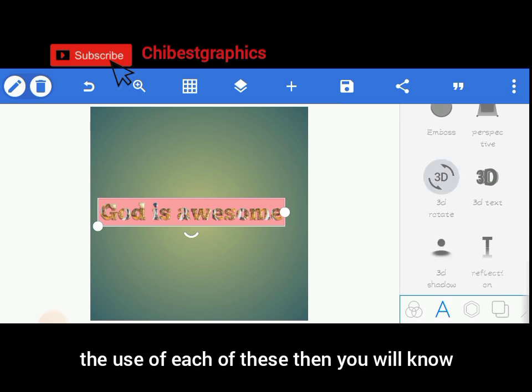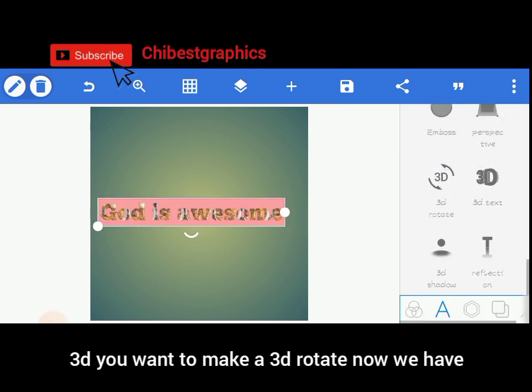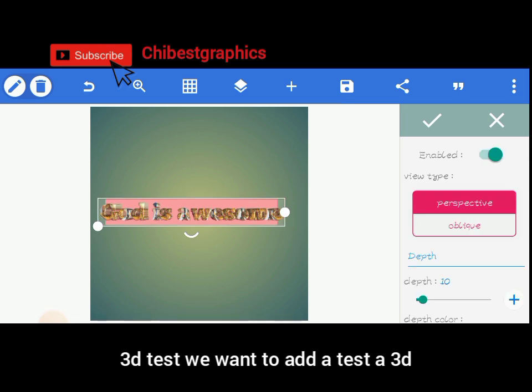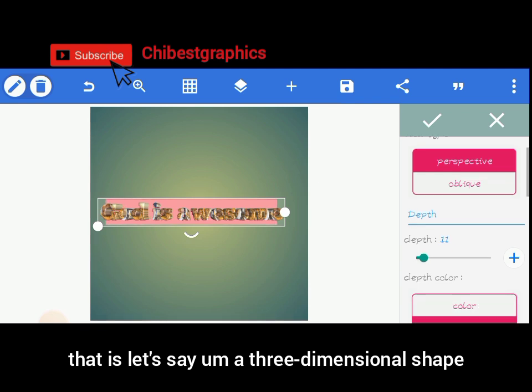Then you know 3D. You want to make a 3D rotate. Now we have 3D text. You want to add a 3D text, that is, let's say a 3-dimensional shape.